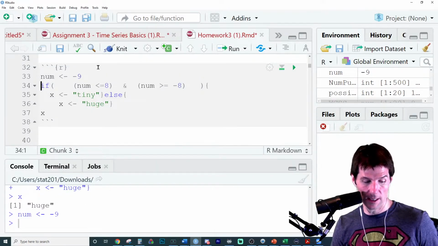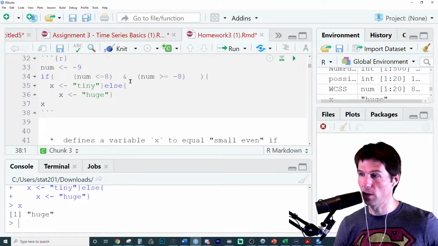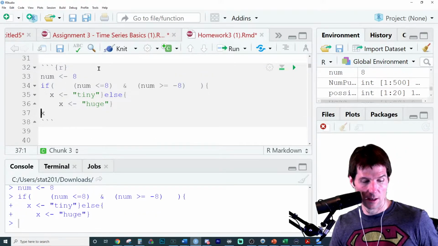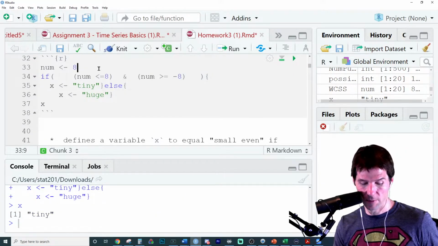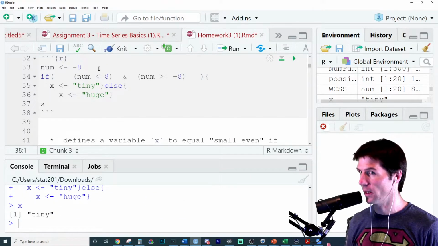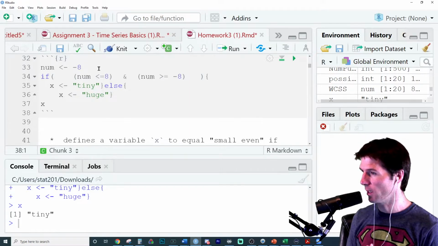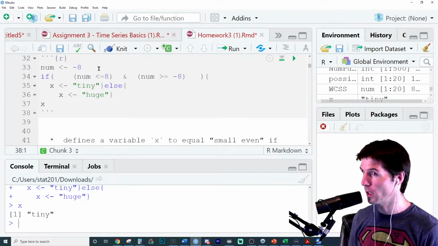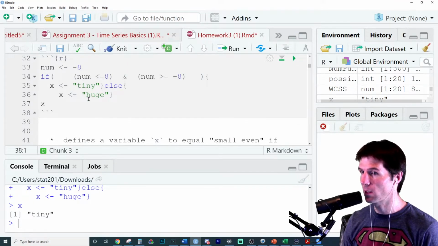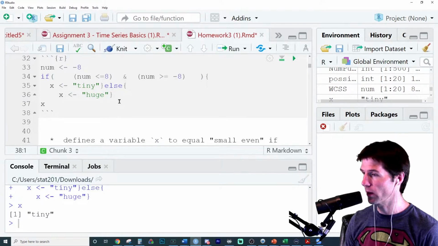We can check -9, and it runs. We can check. So that should be huge. Does that make sense? And if we check 8, because it's inclusive, then we still get tiny. And if we check -8, we still get tiny. So it works on everything. Does that make sense what is going on? That it is evaluating and putting out the right values, inclusive of -8 and 8, and saying that these values are tiny, and saying the other values are huge.